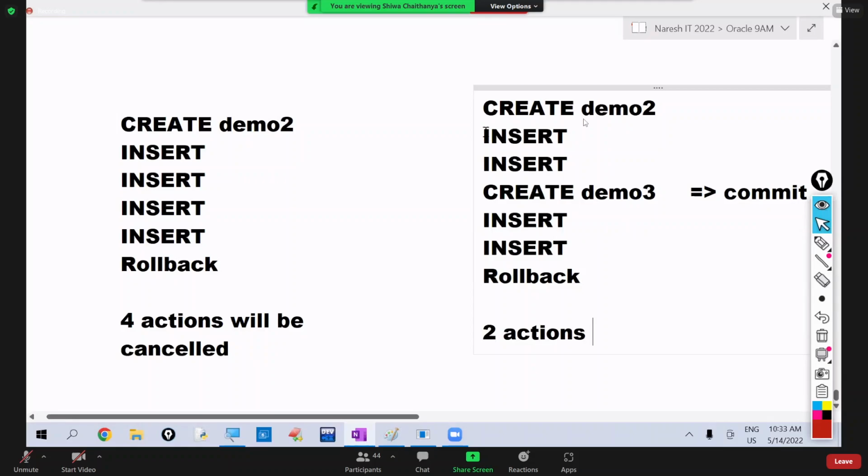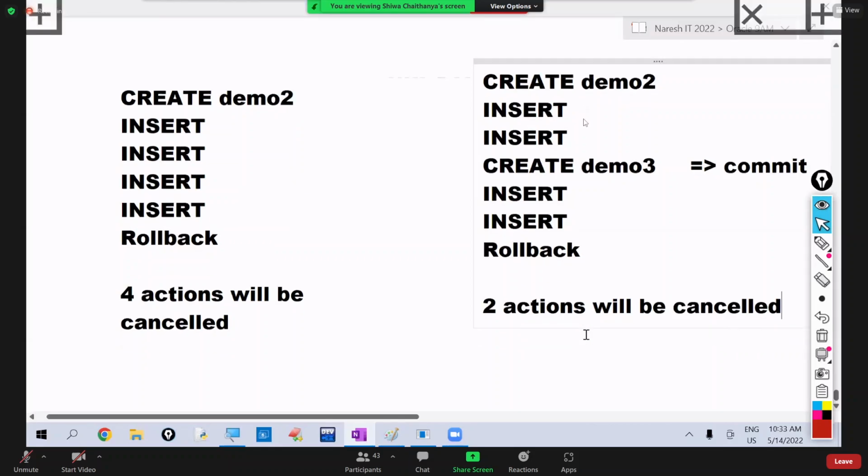Okay, are we using commit command here? No, but implicitly commit is executed when you created this demo 3 table. So create command executed means create command plus commit. So these previous 2 records are committed. These 2 are not committed. So 2 actions will be cancelled. Is this point clear? So let me show it practically.